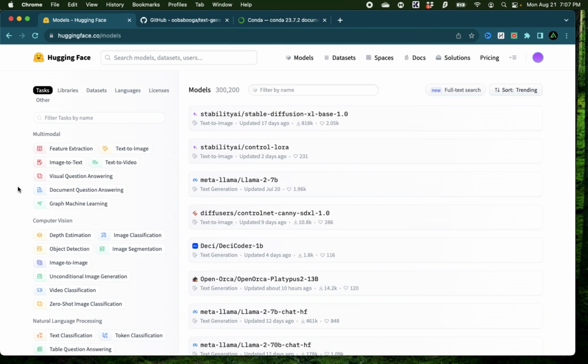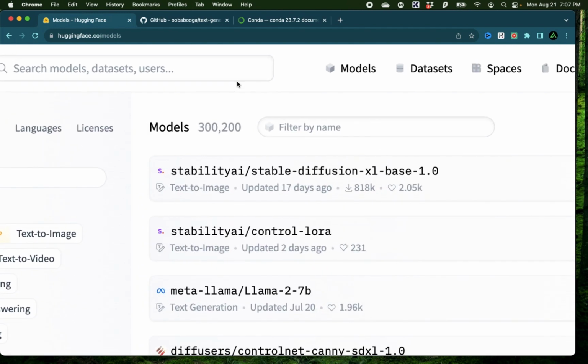It was not that long ago that ChatGPT was the only name you heard when it came to generative AI. If you go to huggingface.co/models, you're going to see that there's over 300,000 different open source models available for you to use.